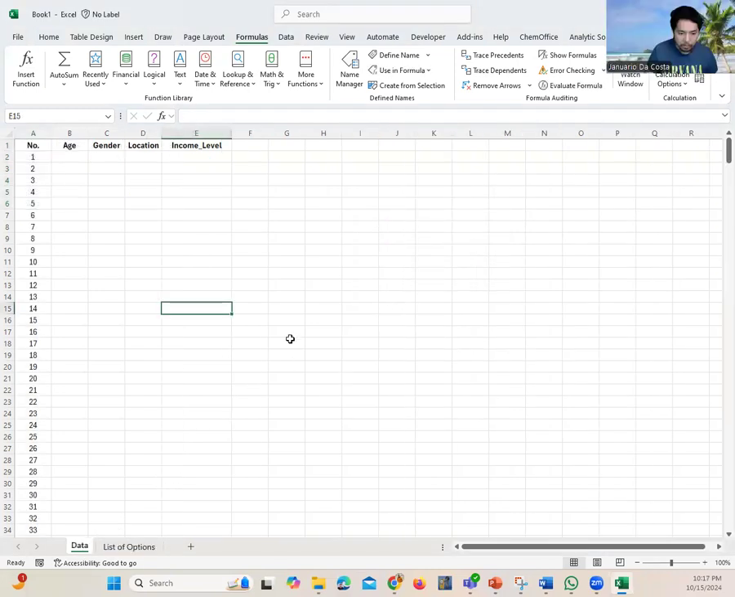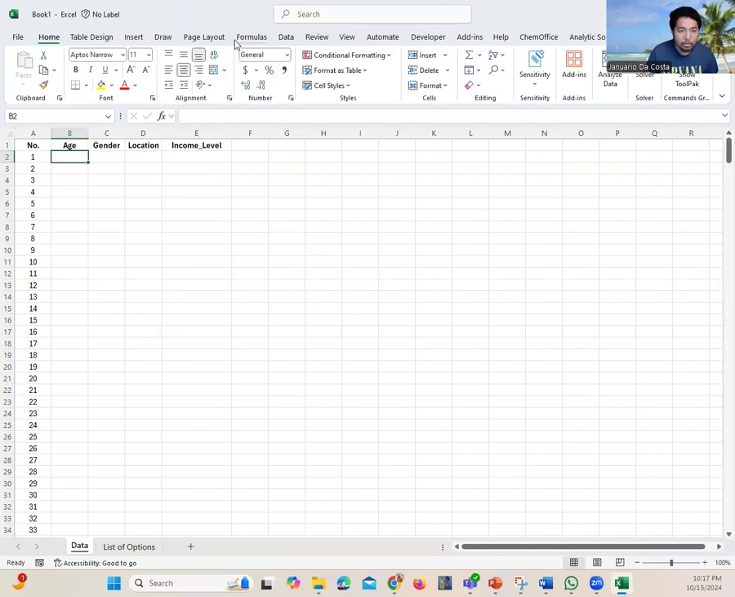All right, so now that's already there. So now you go back to the data. Here you want to choose based on the option that you have. Now instead of going to the formulas, you go to data.